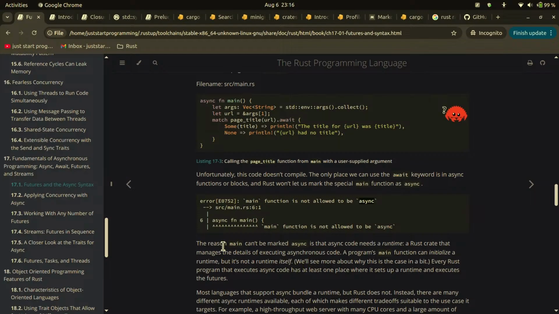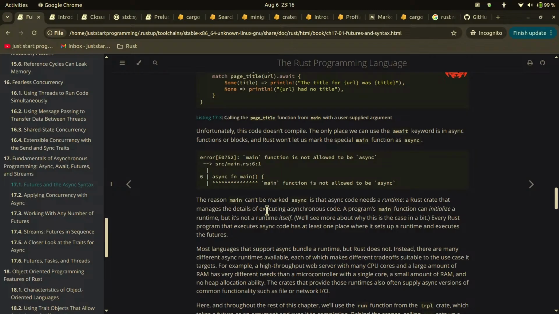What's the reason behind it? The reason main can't be marked async is that async code needs a runtime, a Rust crate that manages the details of executing asynchronous code. A program's main function can initialize a runtime, but it's not a runtime itself. We'll see more about why this is the case in a bit. Every Rust program that executes async code has at least one place where it sets up a runtime and executes the future.